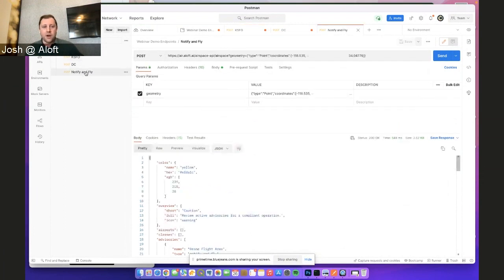I want to start with our notify and fly example here. And this is important because notify and fly you can put that in via the Before You Fly application or the Before You Fly web application. And that data is no longer just siloed in Before You Fly. We're not interested in keeping situational awareness just to ourselves. We want to make it available for everybody in the community.